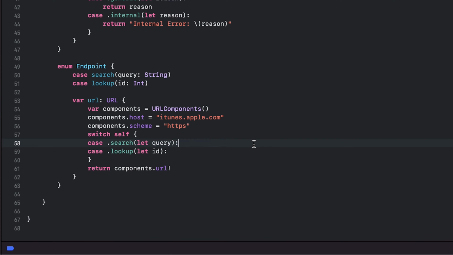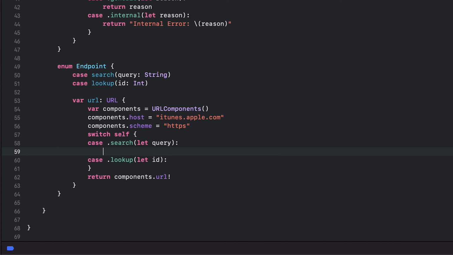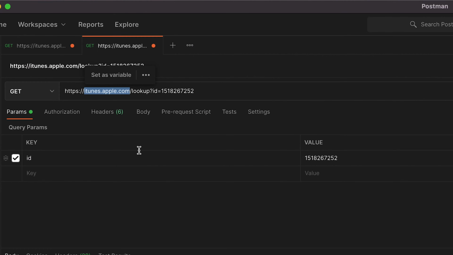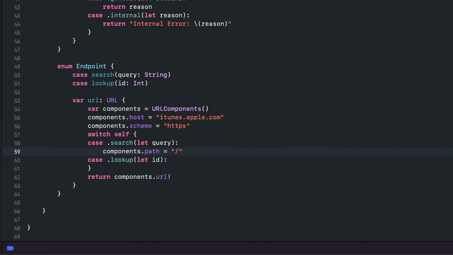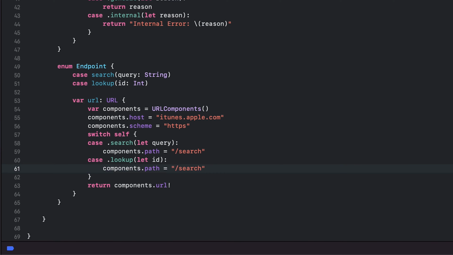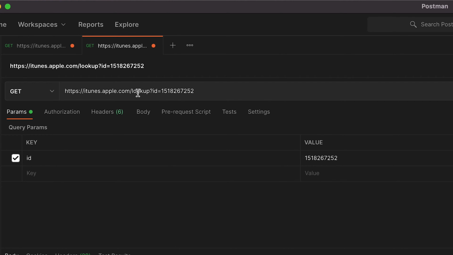Now, for these endpoints, we need to define some parameters like the path. So in our case, path. If you go back here for search, it's actually search. We are going to add the beginning slash because it's the root. And for the lookup, the components path is lookup. If you go here, you can see that it's named lookup.